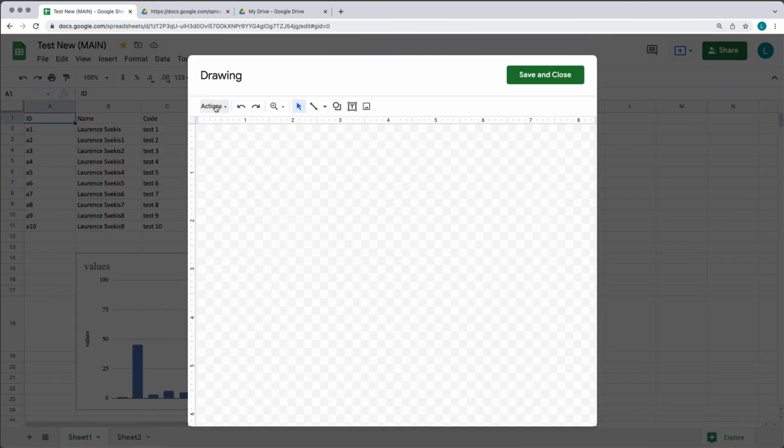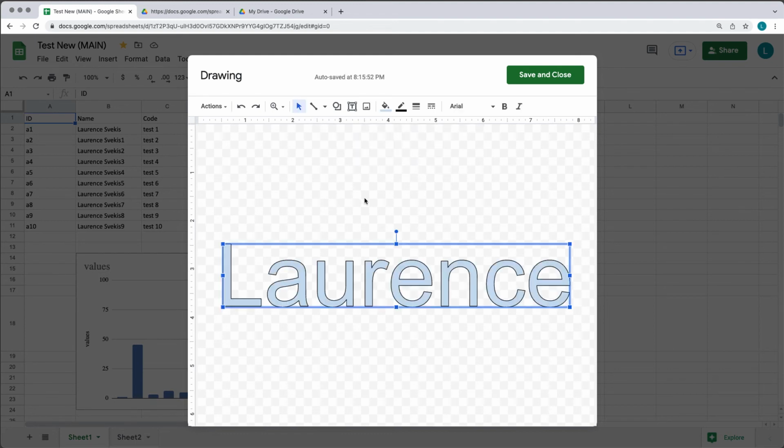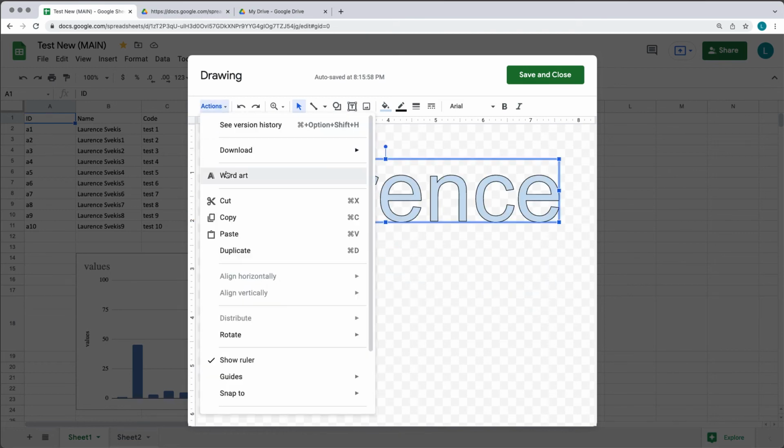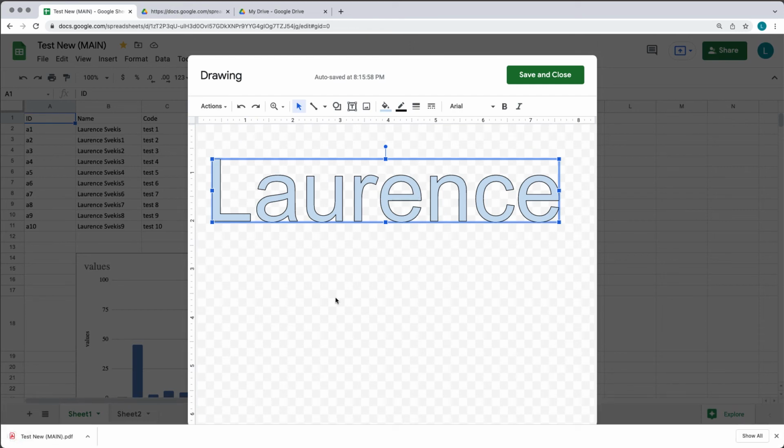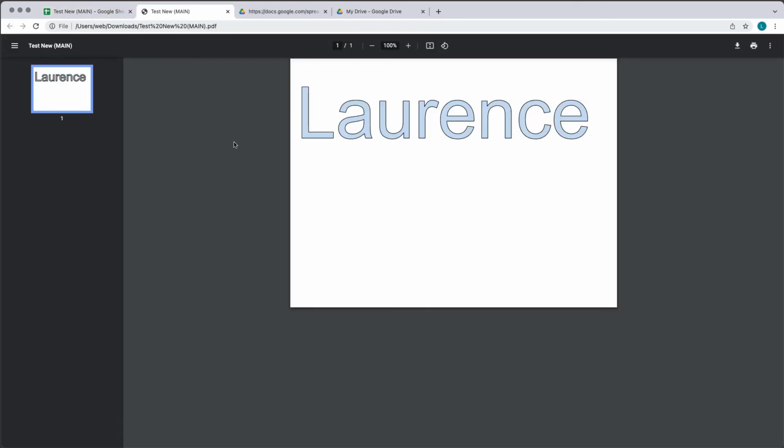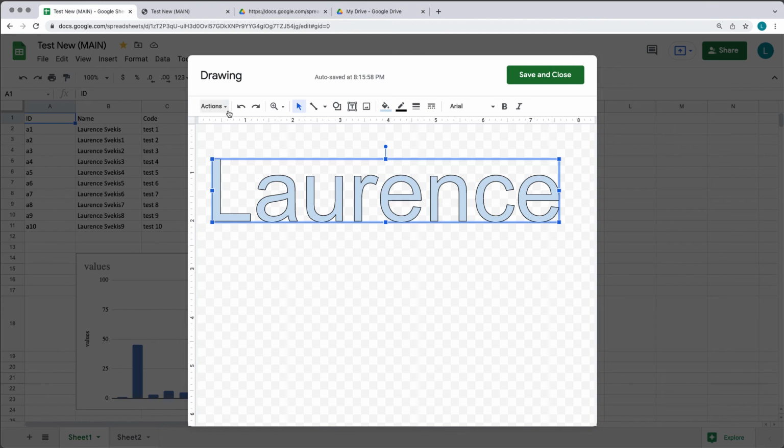For the word art, so opening up the drawing and word art, here you could enter in the word art, so the word that you want to use. Press enter when you're ready, and that's going to load the word art in, so you can move this around within the image. Also under actions now, we can download it if we want to download it as a PDF.